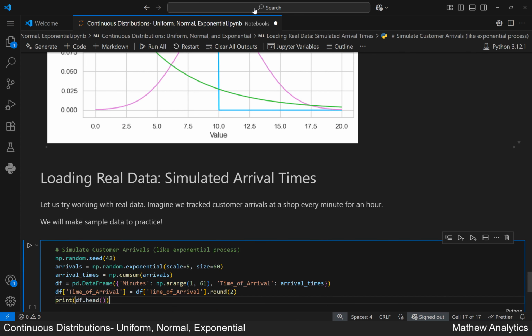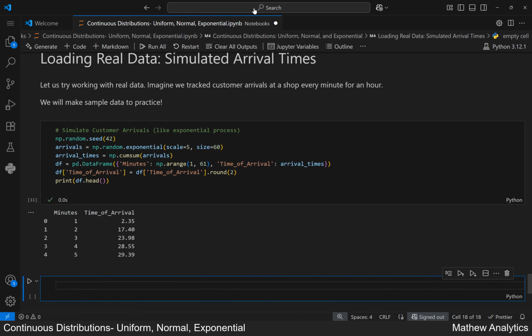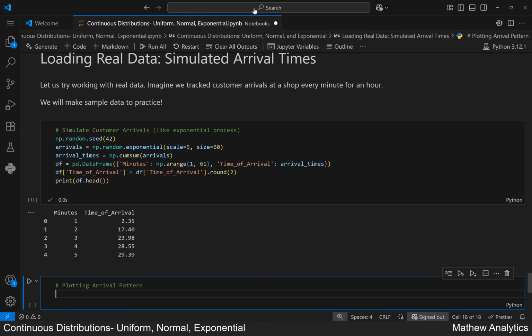Running the cell now. See how the times jump forward? That is the randomness in action. Let us plot how the arrival times build up throughout the hour. We set the chart size so it is easy to read. We plot each minute and its arrival time on a line chart.